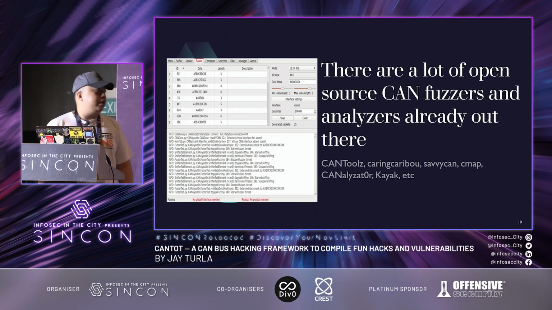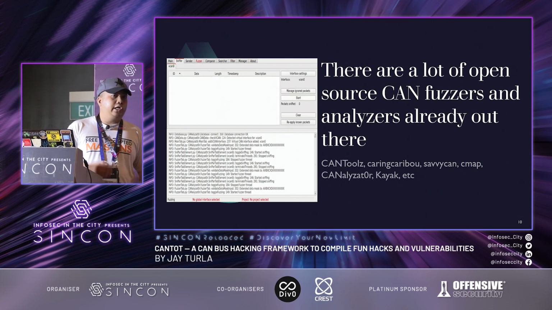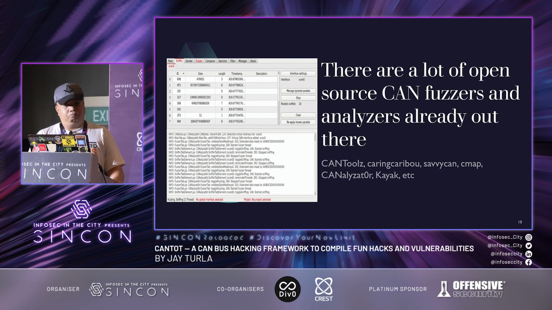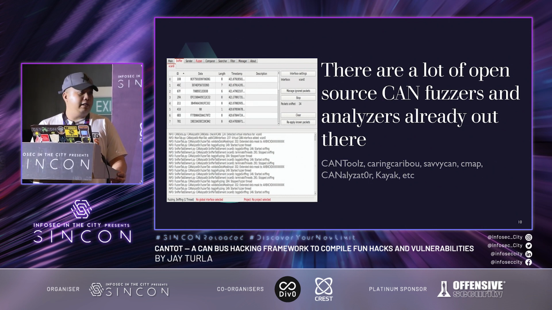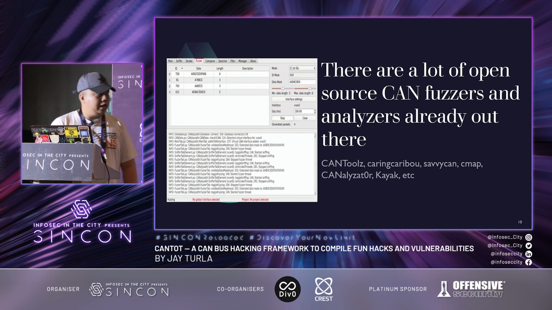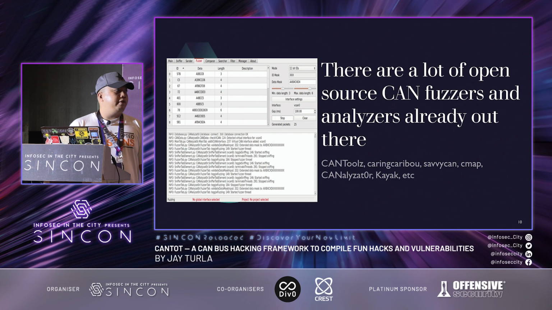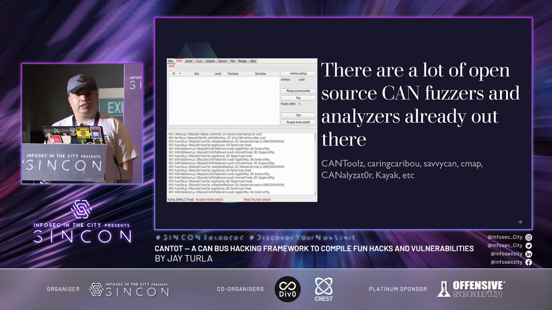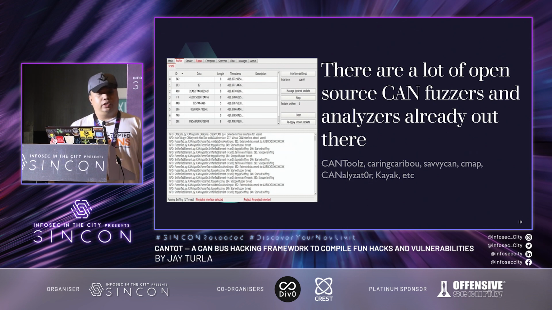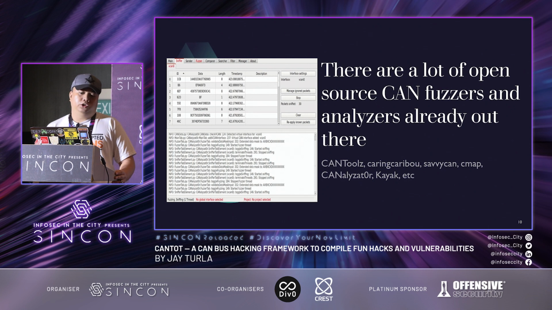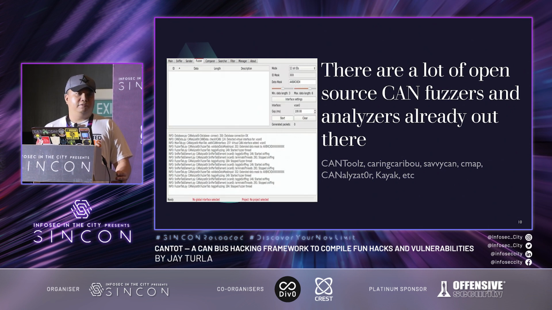Kayak, etc. So these are GUI tools, and there are also command line tools. One of which is my favorite, caribou, which allows me to find unified diagnostic services in the car faster because it's a very fast fuzzer. And then there's also CAN tools, which has a lot of ECU unlock modules. But I don't want to follow that kind of footstep.